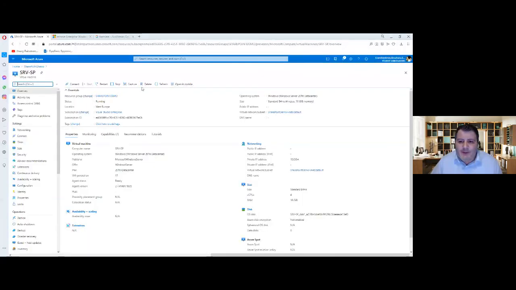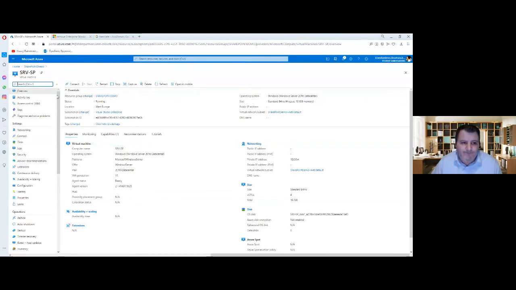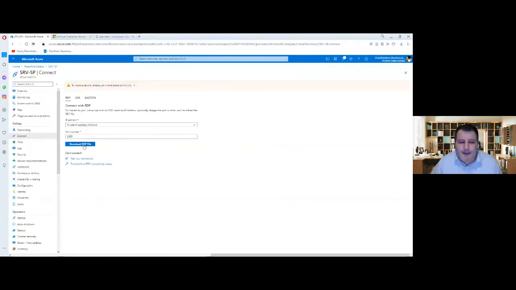Here we are. Download the RDP file. Connect. As you can see now, I'm connecting in a subnet internally, not with the public IP. It is very important to keep your SharePoint, the first SharePoint, out of the DNS.